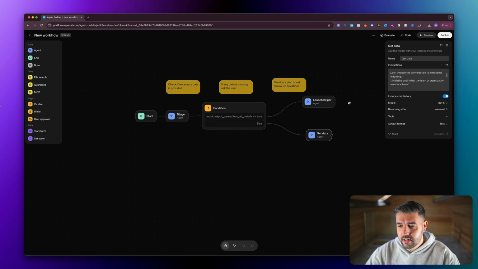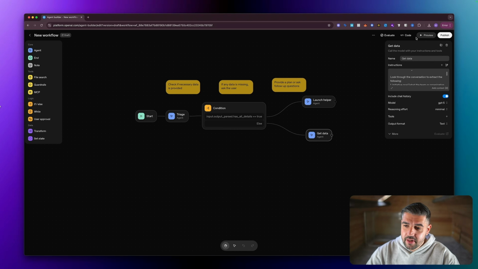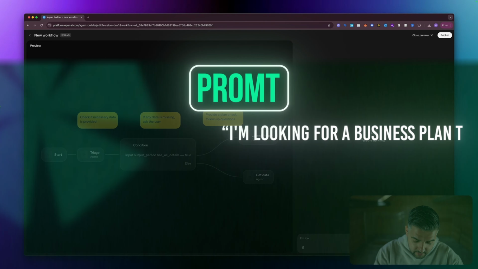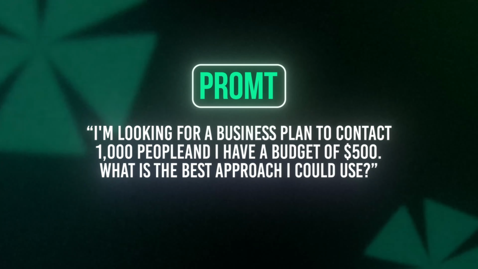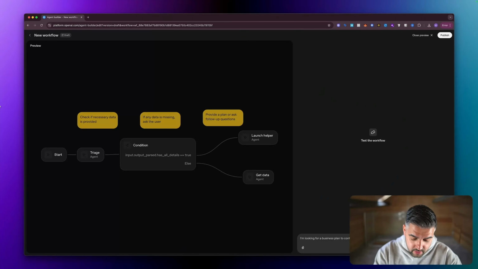Let's jump into this. Just before I do, it's probably a good idea that I showcase this to you. This has a very brief instruction: collect the missing data from the user. Look through the conversation to extract the following: goal, team or organization, what the team or organization wants to achieve, target completion date or time frame, available resource or currency capacity, headcount, budget, tool access. So if we hit preview on this and we say, I'm looking for a business plan to contact 1,000 people and I have a budget of $500, what is the best approach I could use?